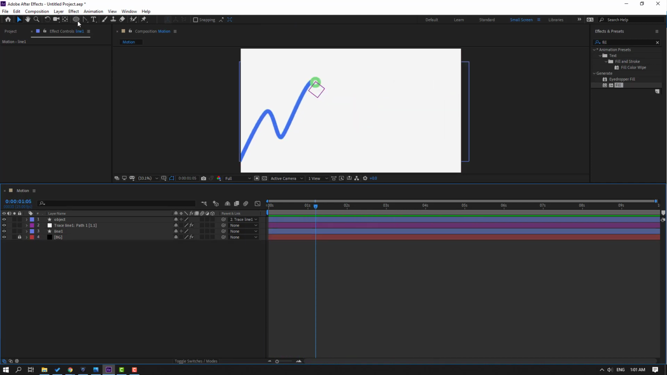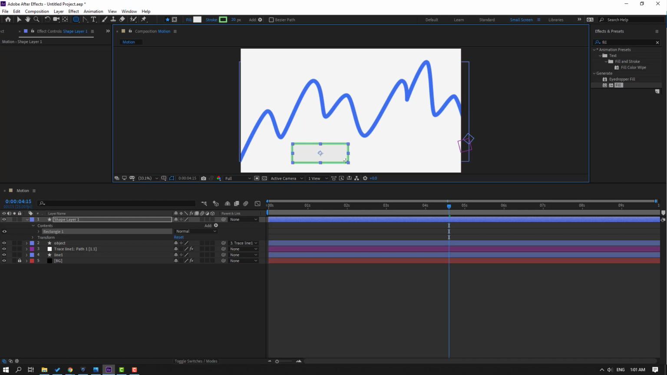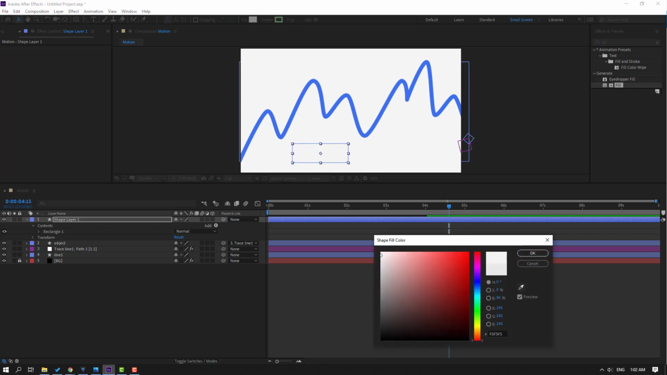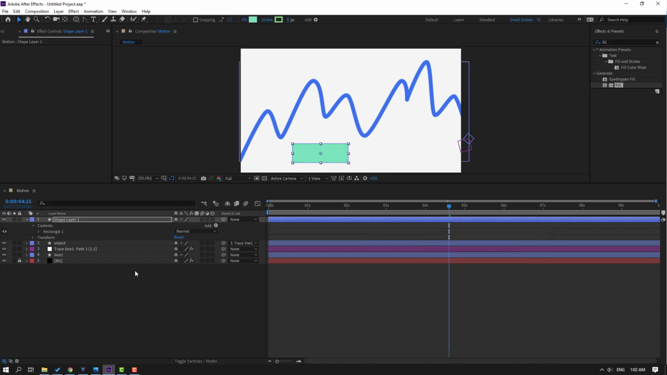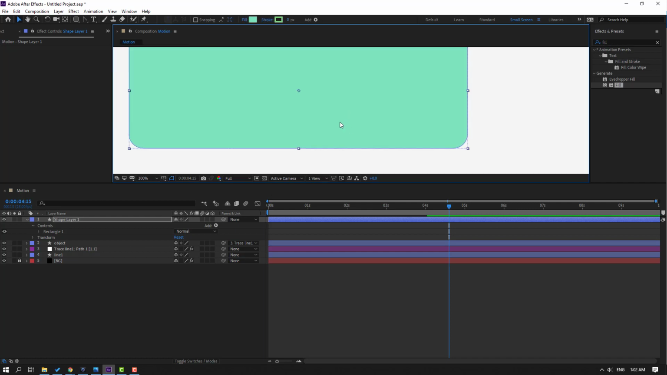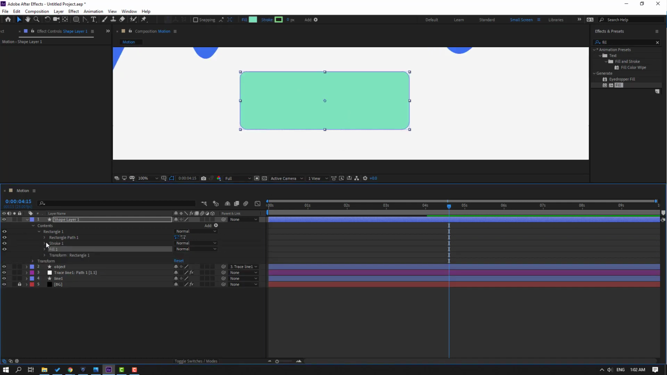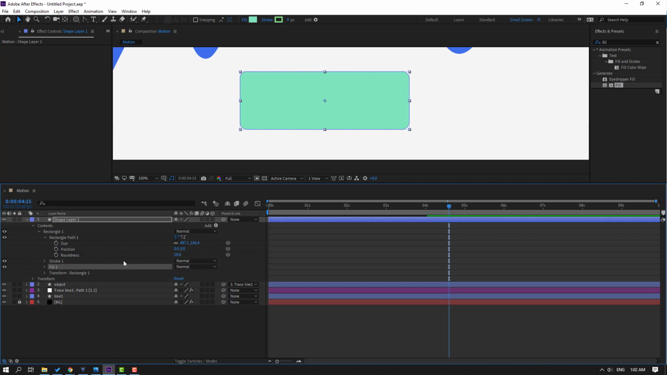Yes. Let's go to shape layers and let's select random wrenchel tool and make one wrenchel here. Okay, click selection tool and let's close stroke width 0. Go to fill color. Let's select color to green. Click OK and let's open wrenchel 1 and open wrenchel path 1. Change roughness to like this, 80. Okay.